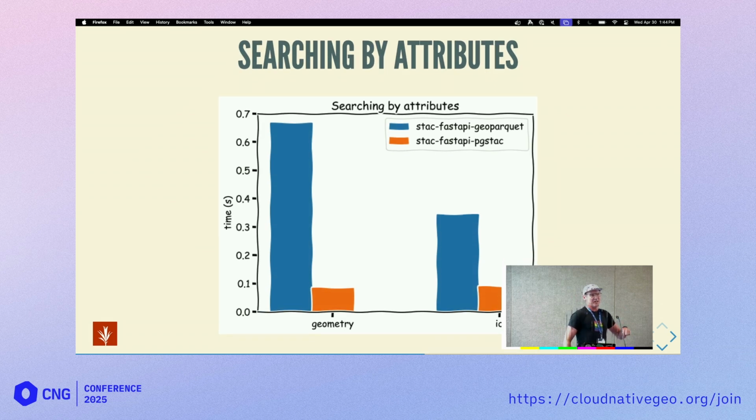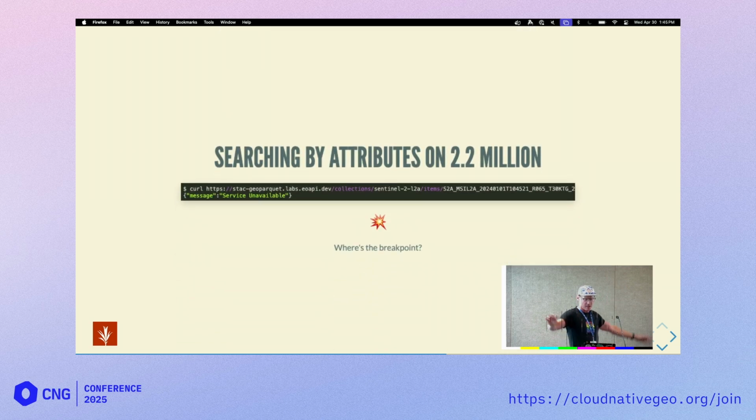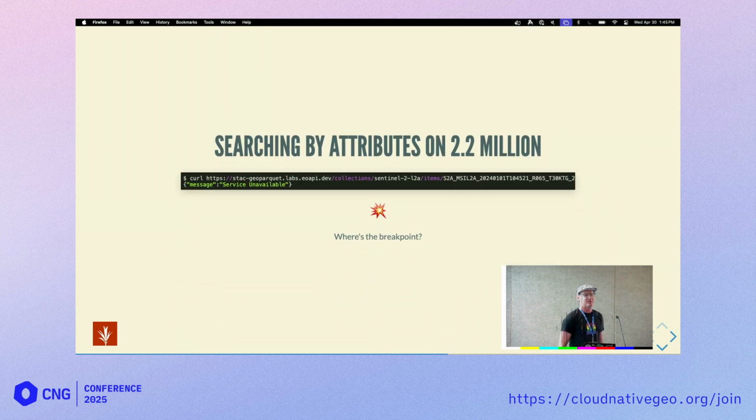Things that it's not as good at. It's not good at looking for one thing among a whole bunch of things. So if I'm looking for an item of a given ID in 20,000 GeoParquet files, a relational database is very good at that, and it turns out pgstack is better. That's one of the takeaways here: I'm not presenting a solution where we're going to get rid of pgstack or Postgres or whatever, but choosing the solution that's correct for your application. And it also explodes. I tried to just search for a single item in 2.2 million Sentinel-2 items, and it just timed out.